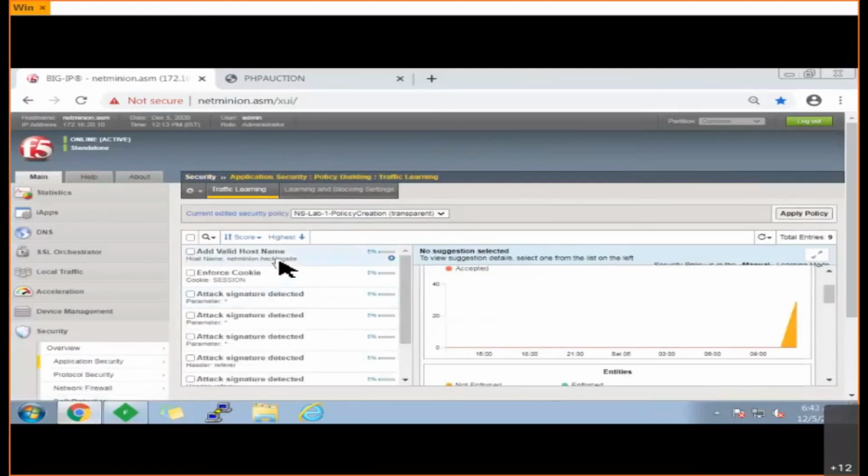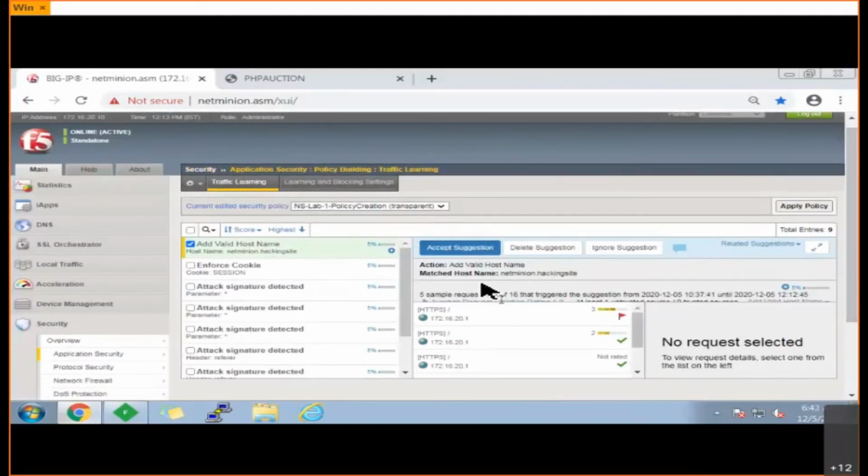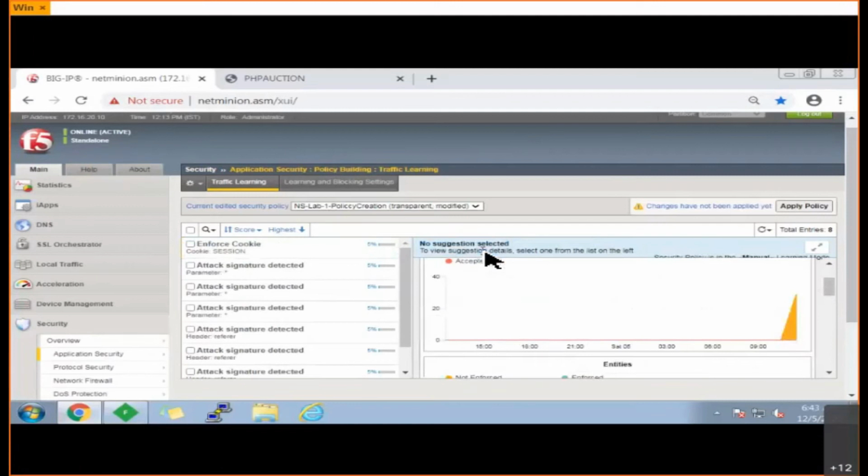Are you able to see this? Add valid host name. So here you can see what it is saying. It is saying add valid host name. And what is the host name? netminion.hacking site. Okay, if you wanted to accept this suggestion, you just click on that particular request and accept the suggestion. It is showing you that your policy change will not be applied yet, because you need to apply the policy.